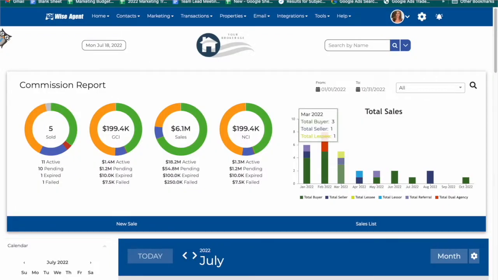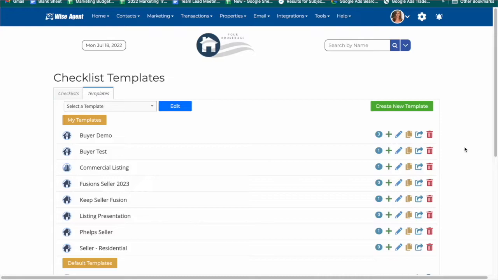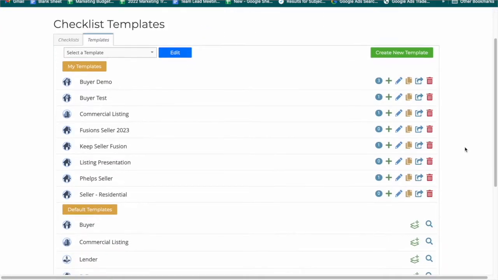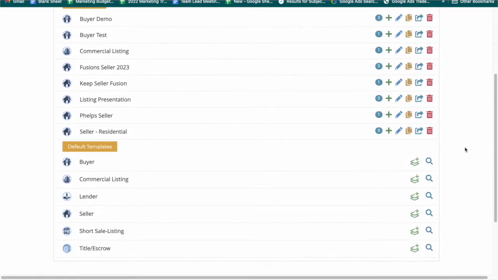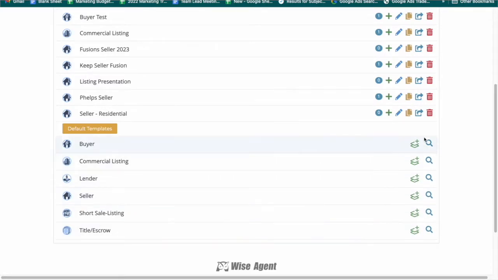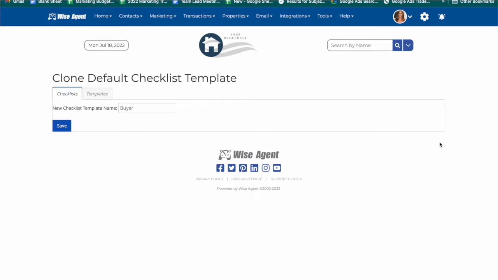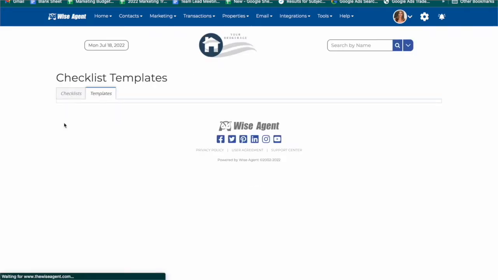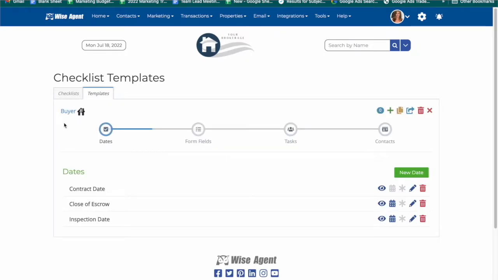To begin using our transactions, you'll need to create a template. You can create one by navigating to the Transactions dropdown and selecting the Templates option. Inside the Checklist Templates page, we have a few default templates that you can build yours off of, or create a new template from scratch. We'll go ahead and create a new template from our buyer template. From here, you'll be able to name the template, and then you'll begin to go through setting up the template.